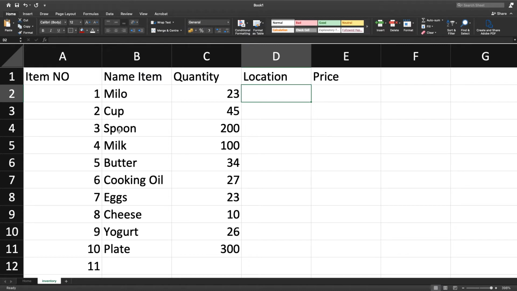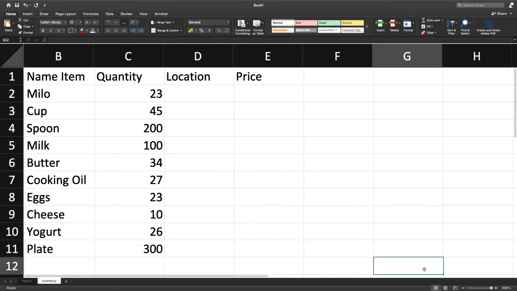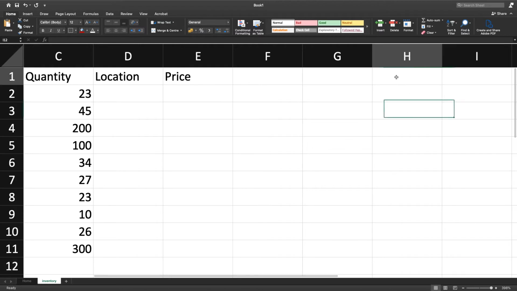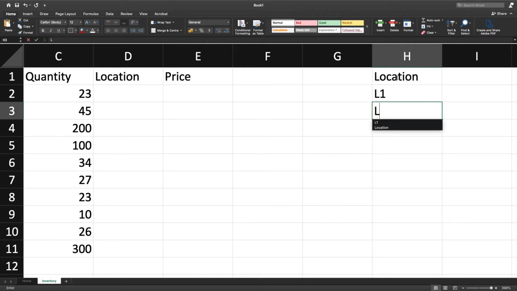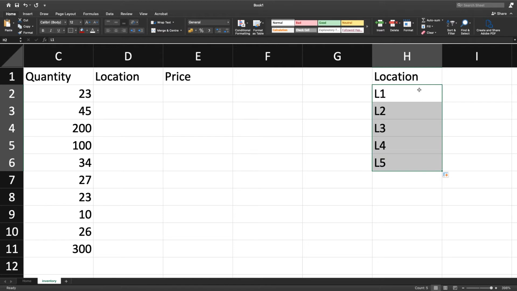So now that we have all our inputs here, let's move on to the location. Before we input the location, let's move a little bit further to create our location list somewhere here. So let's call this place location again. Then below it, you can have L1, L2, highlight it and drag it to L5. So these are our locations.